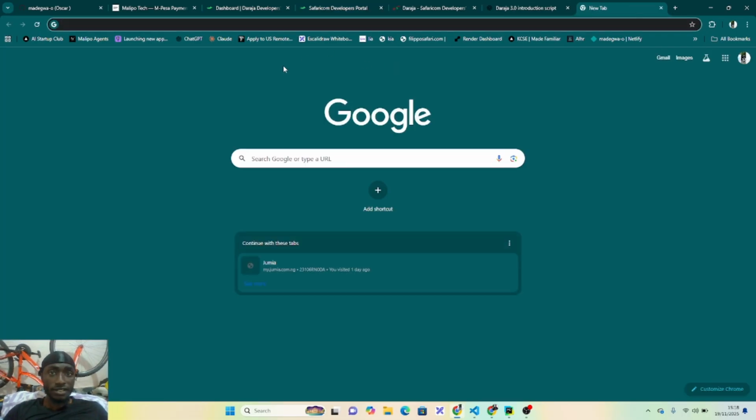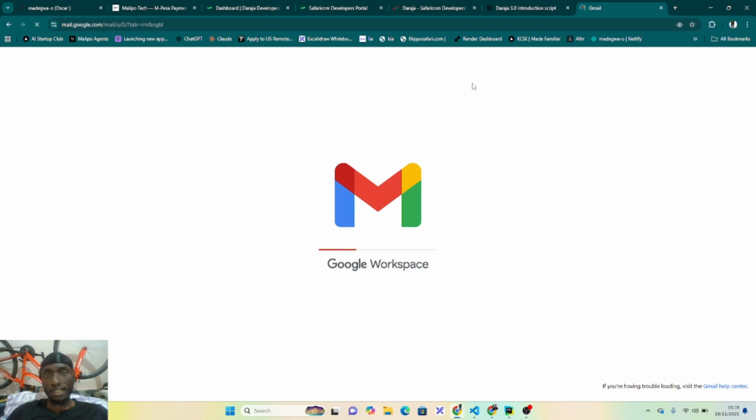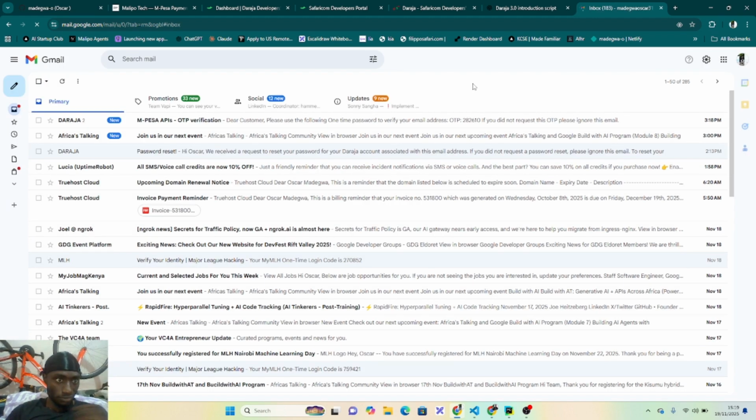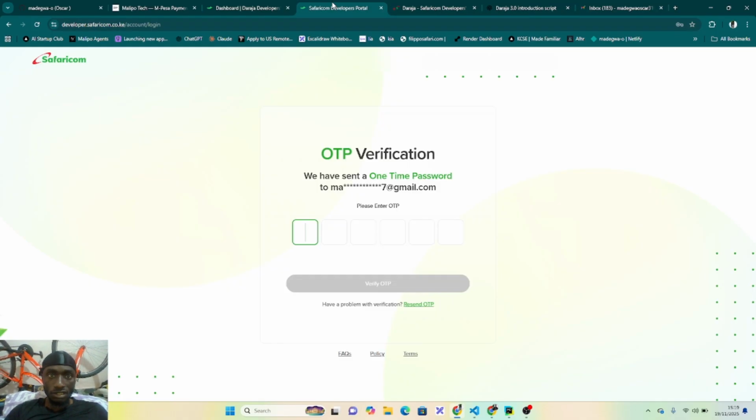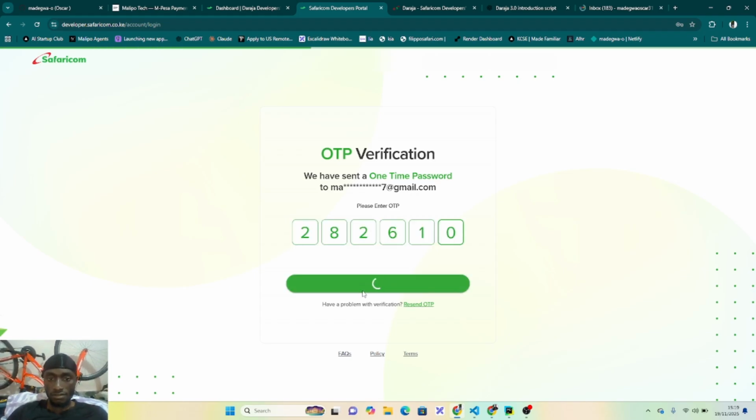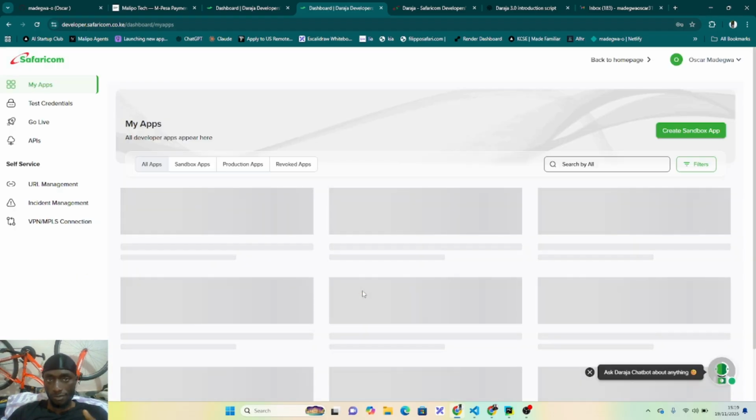If you've gone live, I'm sure you are used to this, whereby they send you an OTP when you log in and put your login credentials. They send you an OTP, and then from your phone, 282610. I'm in. Yep.